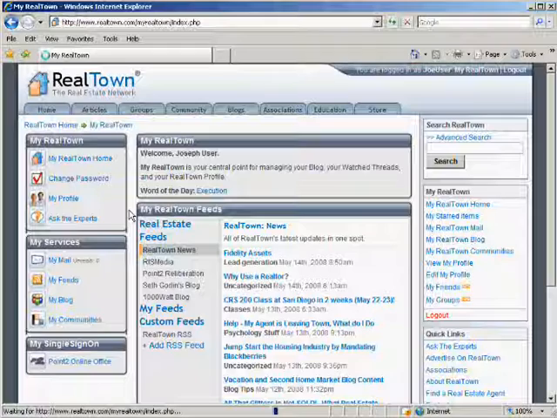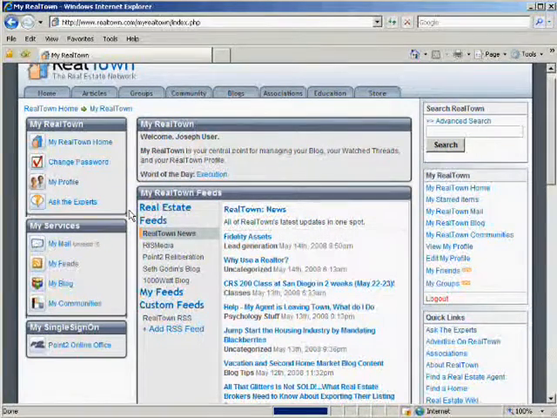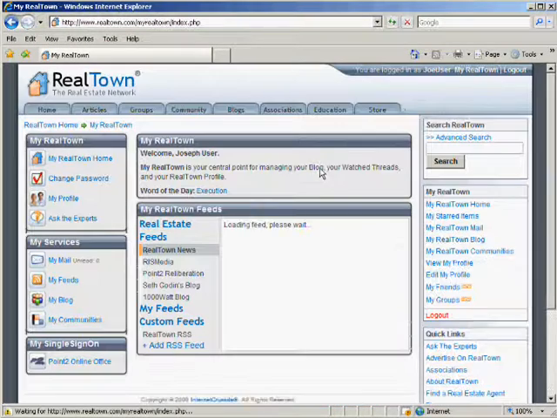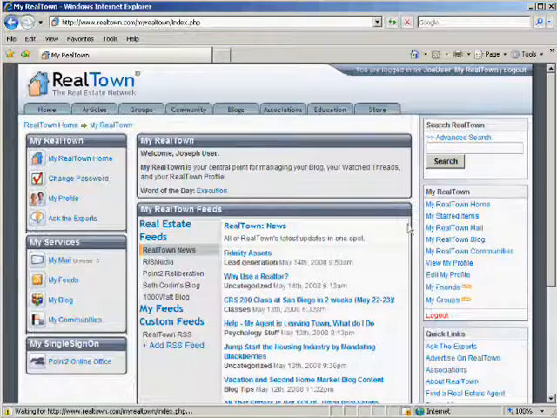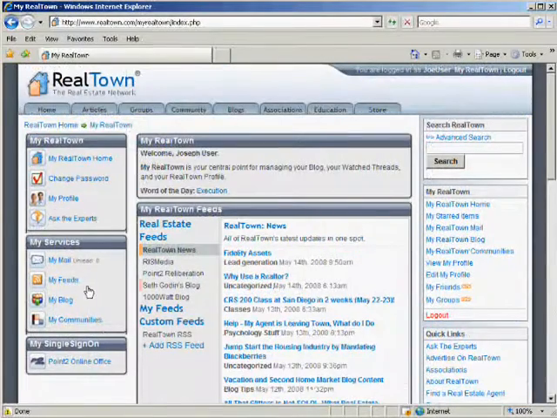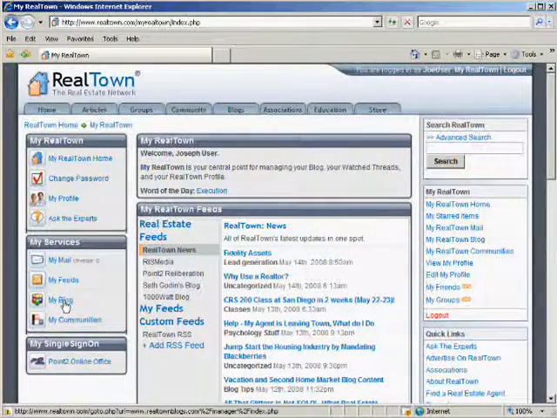If you were already logged in, just click the My RealTown link in the upper right corner of the screen to get here. This is where you can access all of your RealTown services, including your RSS feed reader. This is a great place to start your day, so you might consider making My RealTown your homepage.